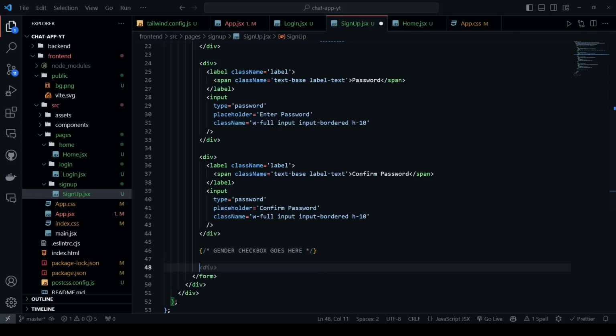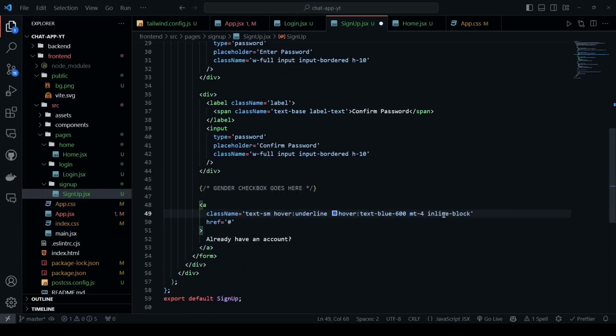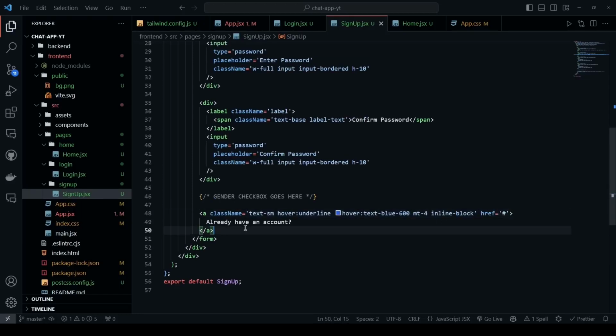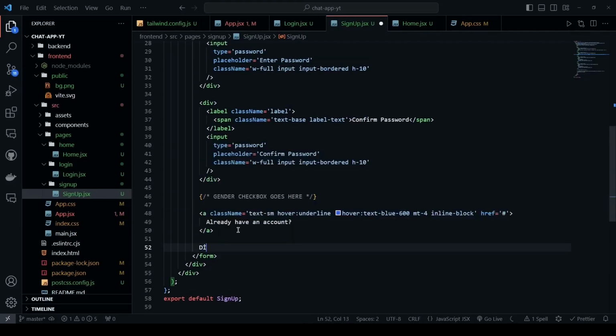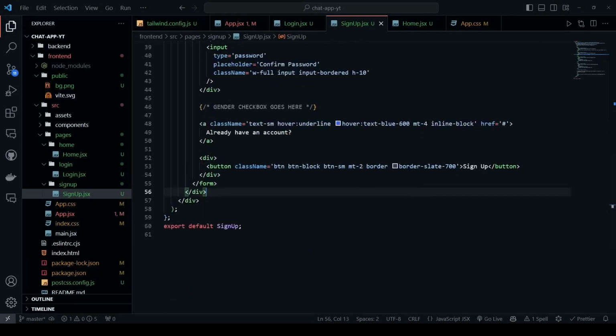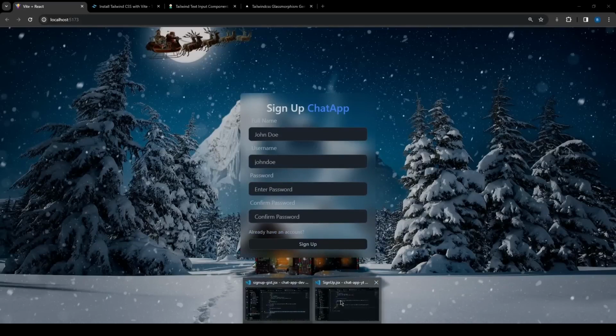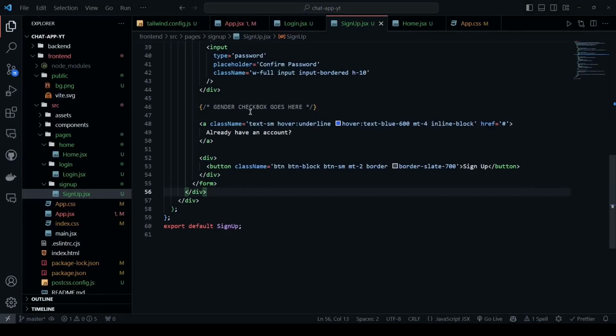And below this we will have another link, an a tag that says already have an account, and we could just give a bit of spacing or formatting. And after this a tag we'll just have a div that holds our button that says sign up. So that's the output we have now. And just before this link, we would like to have that component that allows us to check the gender.